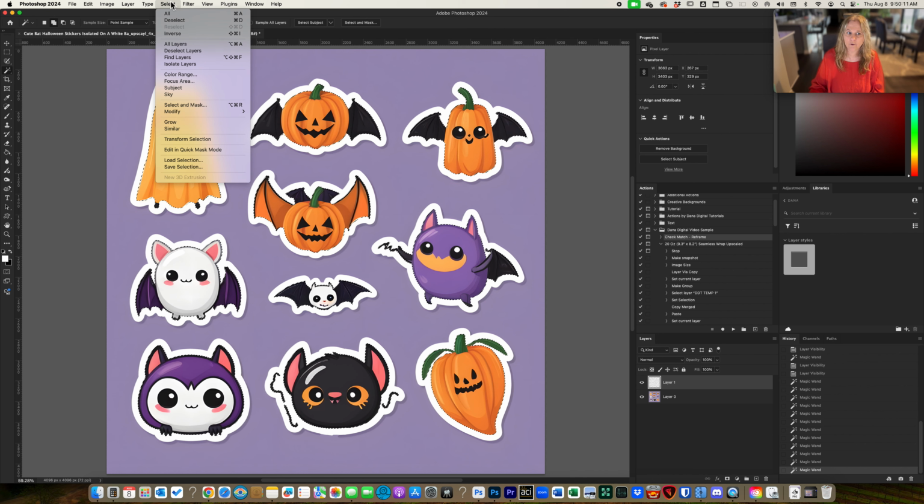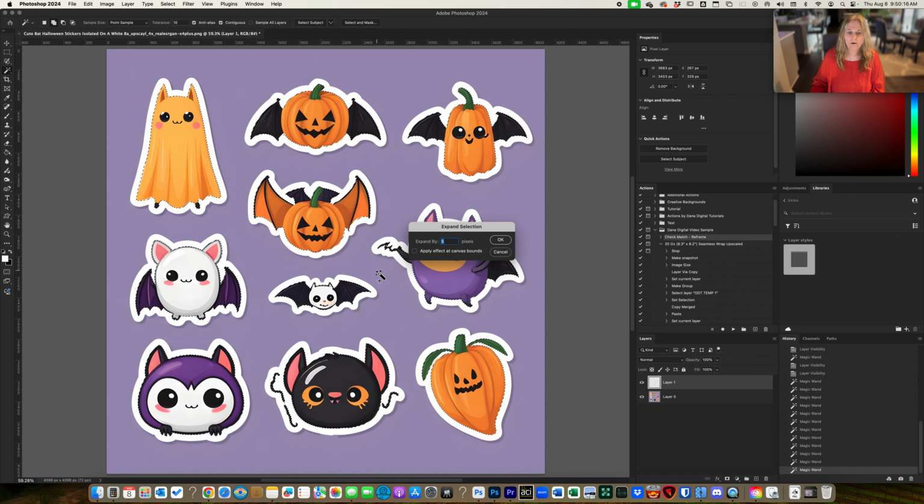I'm sorry, I said filter. I can go to select, modify, expand. Now, if you have not upscaled these images already, you're only going to want to do 1 to 2 pixels. I have upscaled this, so I'm going to do 5 pixels to make sure that it expands enough for me. And what that is doing is it's going into the white areas, which is what I want. I want to make sure I don't have any gaps between the white and the actual sticker itself, because I want to make sure that it is a cohesive design.